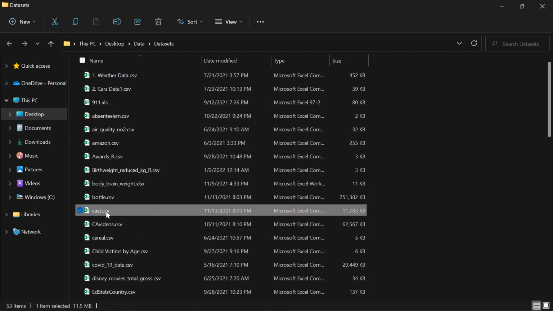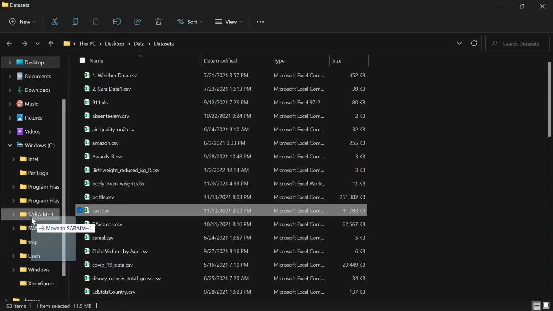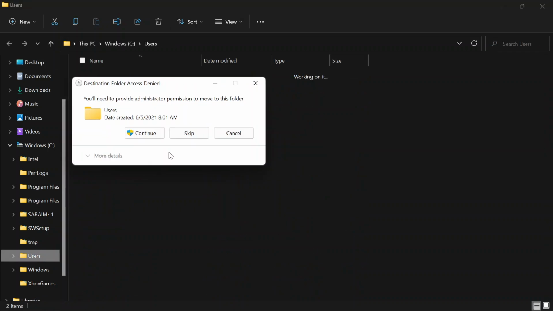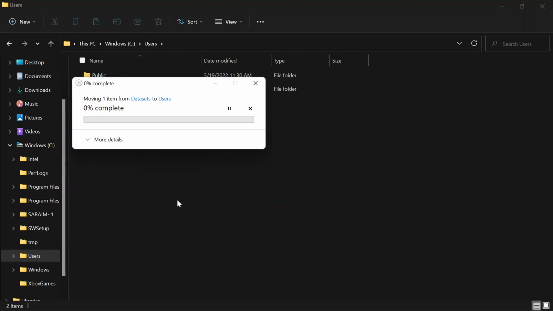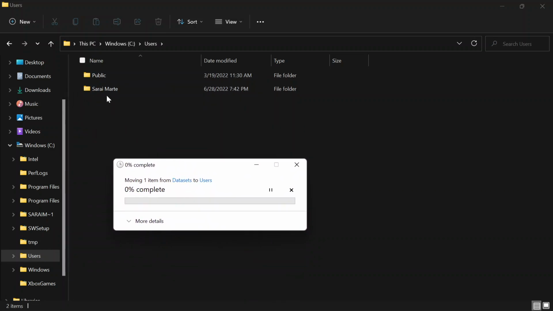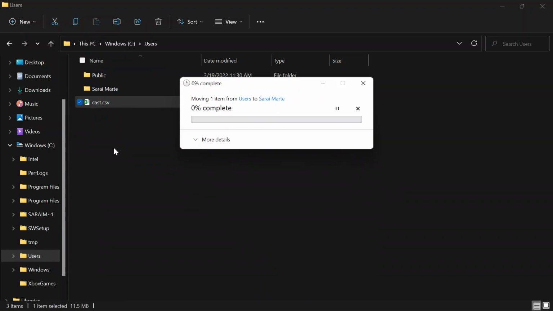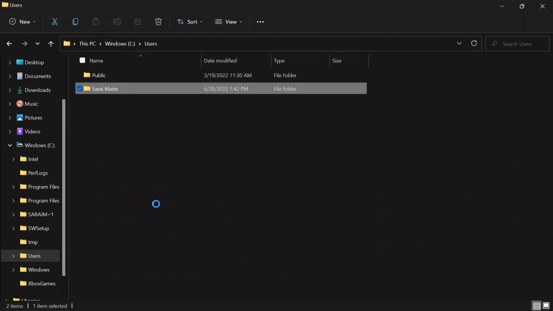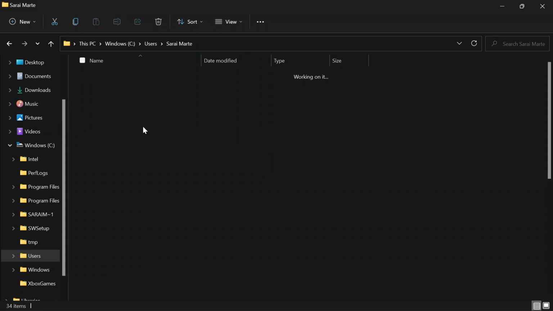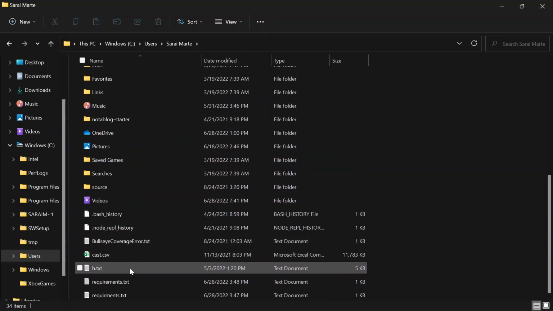How about I just move it to profiles? Where's users? Users? Are you serious? I am the administrator. Like what? Rude. Thank you very much. And then put this in Sarai. Yes. Okay, Sarai Monte. Where did it go? Come on.